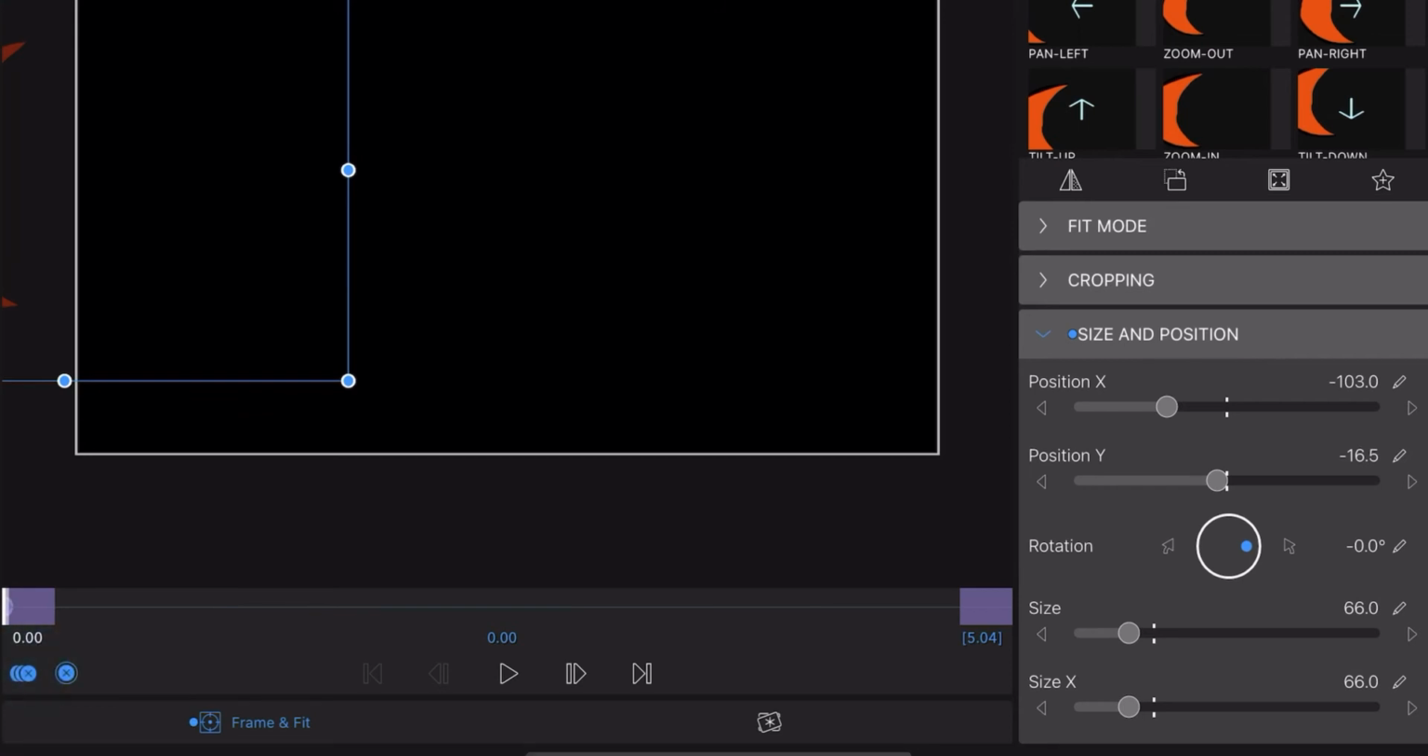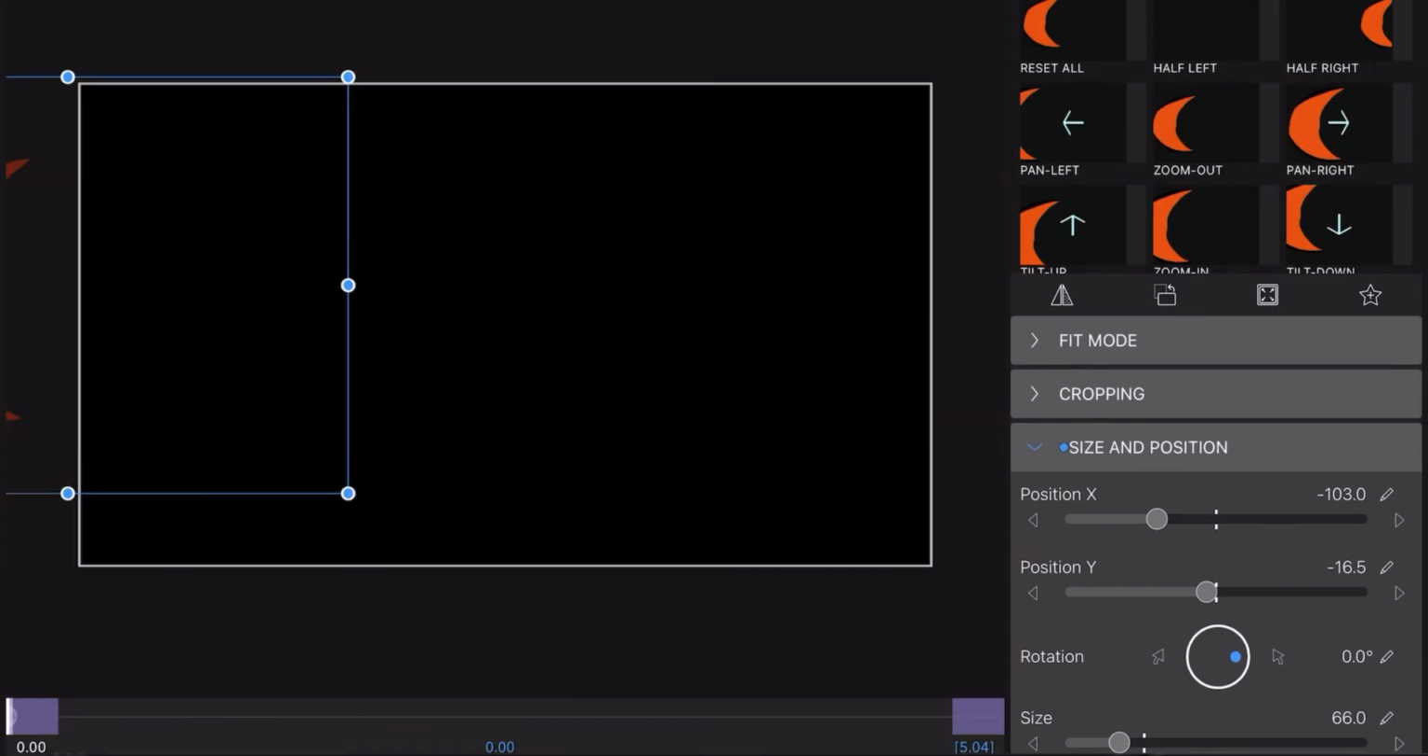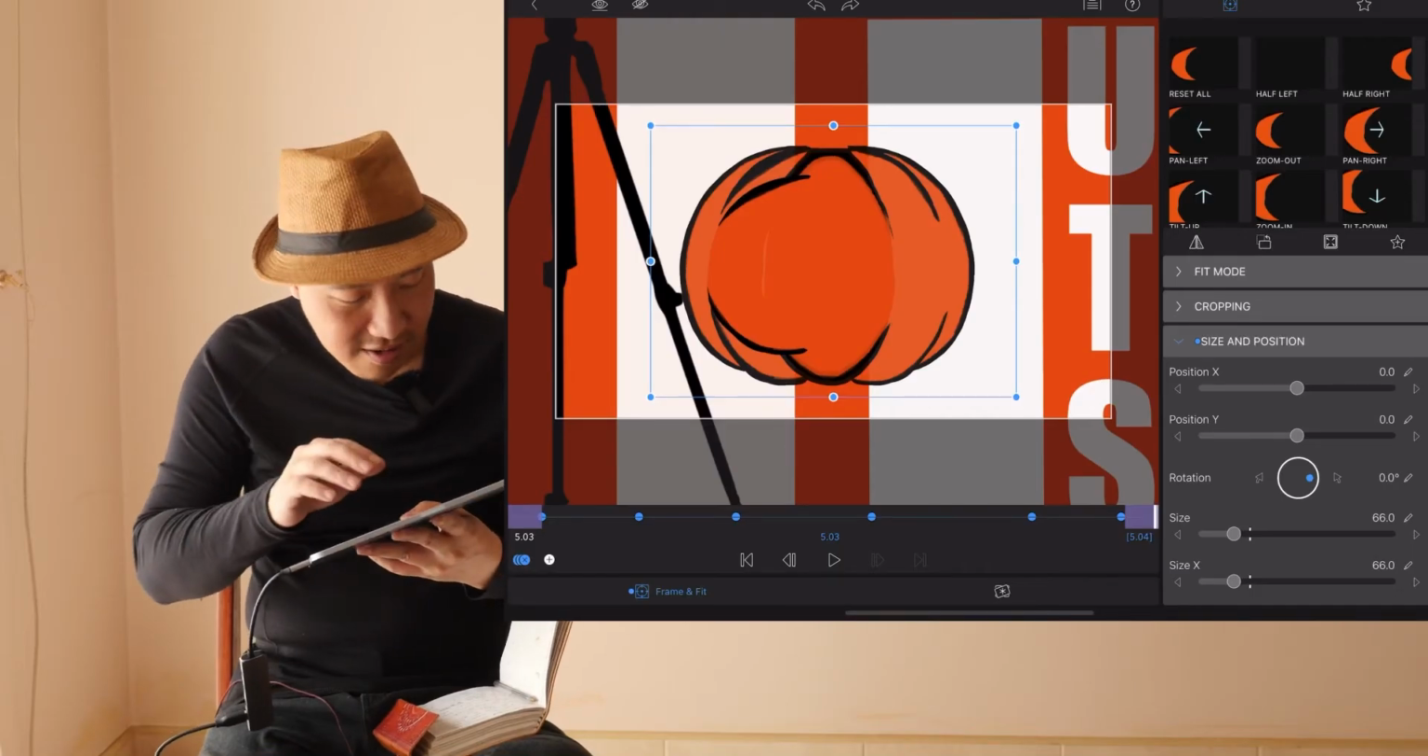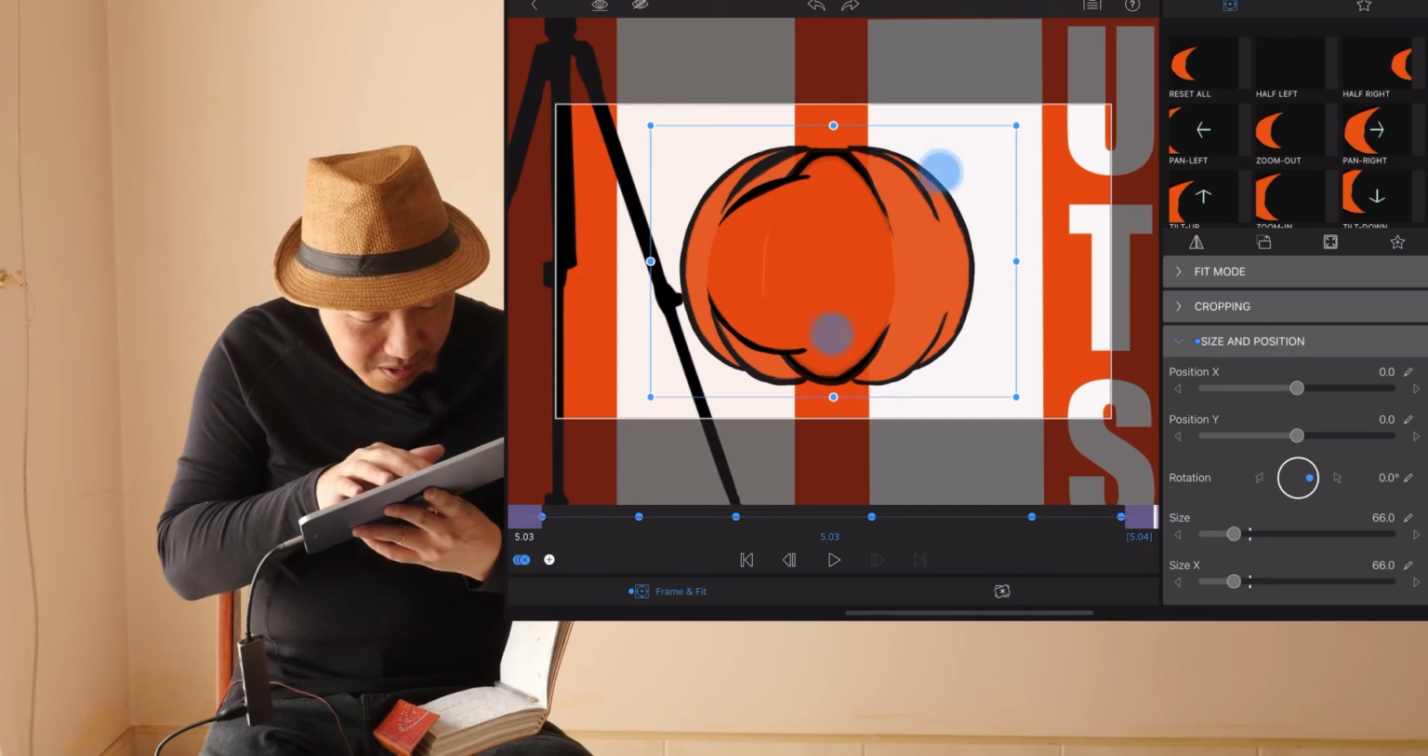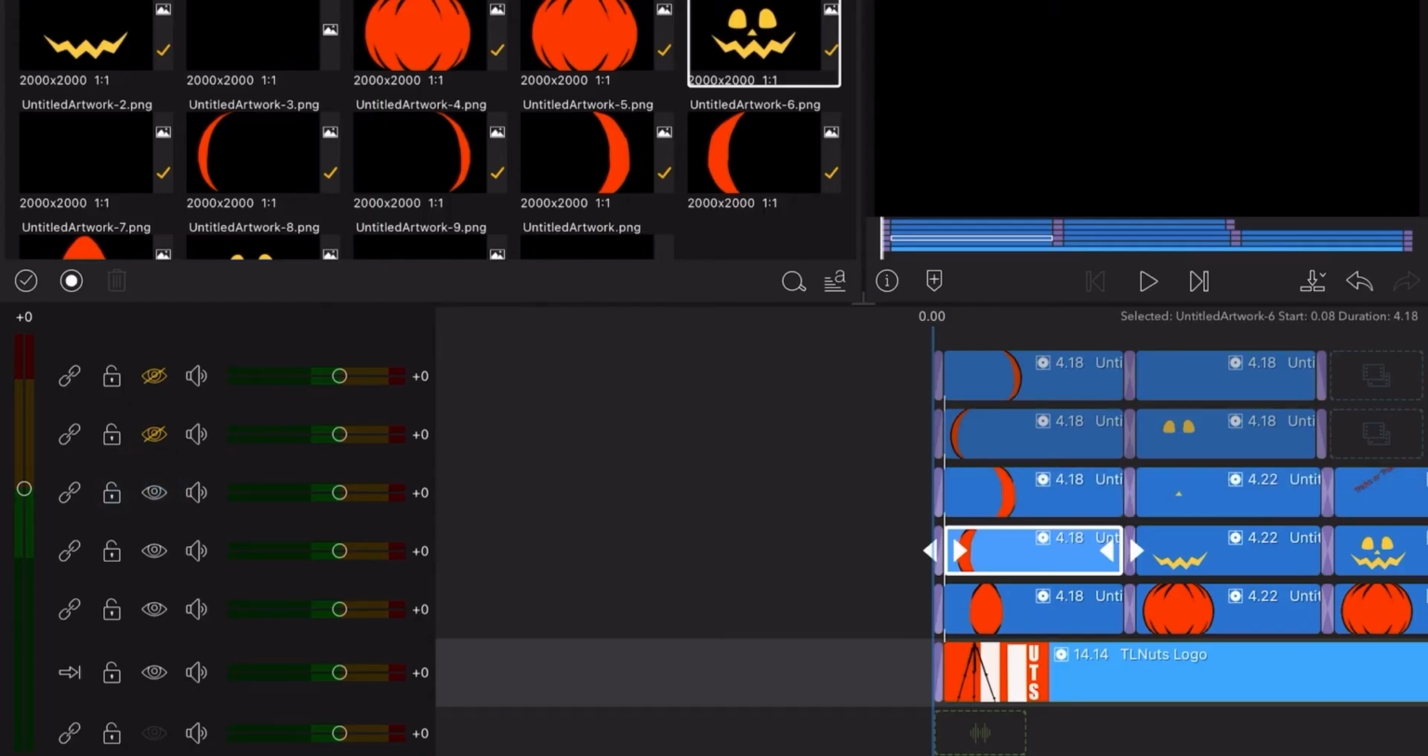Oh, gotta do it again. Damn. Is that annoying? Wait. Undo. Yeah, thank God for the undo. Okay, when it's done, go to the next one.